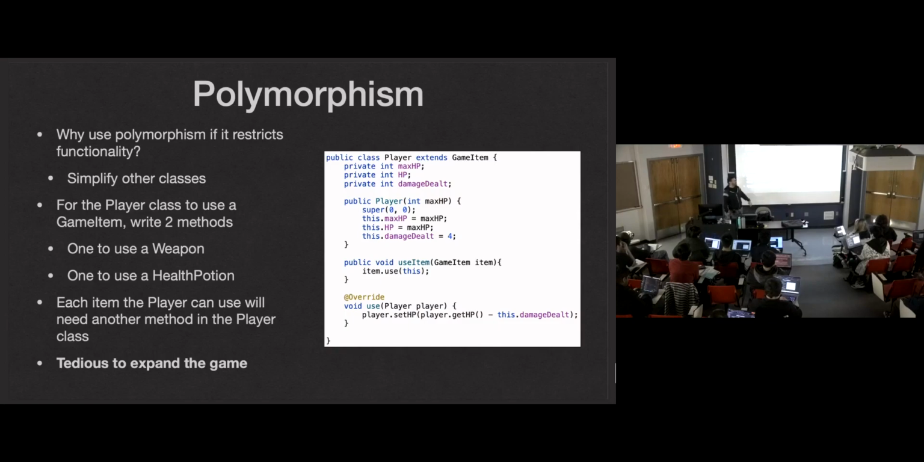This code's going to compile no matter what type of game item you give me, whether it's a health potion, weapon, or anything else. As long as it extends game item directly or indirectly, that method is going to use that item. One method for any game item type we want. This is where the power really comes in. And we still have the assignment.